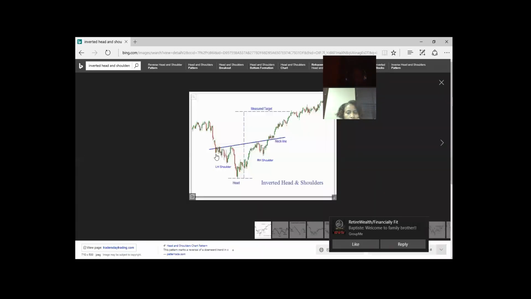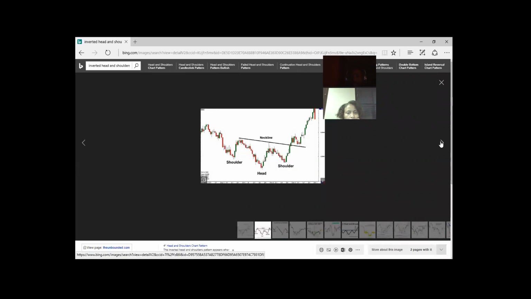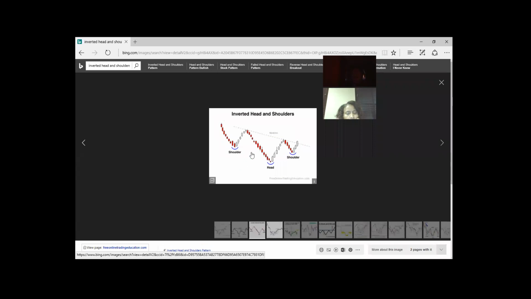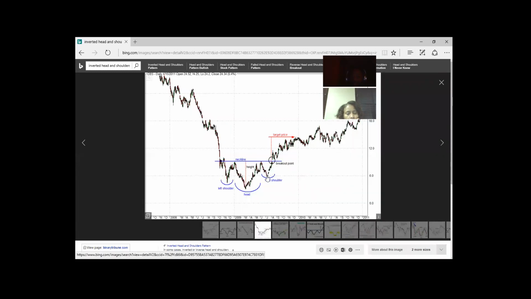Perfect. Here's your left shoulder right here, your head, your right shoulder, and your target is the neckline. This is what we call a measured move. That's one version of the inverted head and shoulder. So many versions of it. Actually, this is what we currently have right now on Aussie USD. Inverted head and shoulder. Left shoulder, head, right shoulder, take the market up to the target.